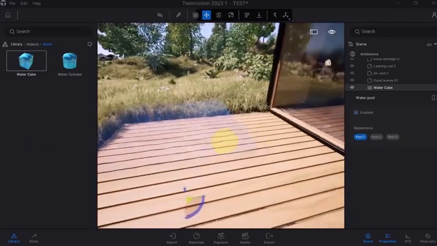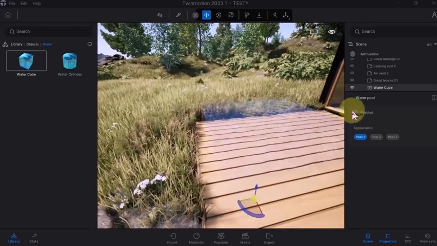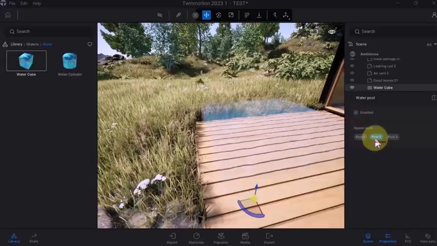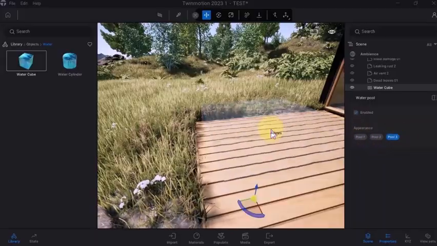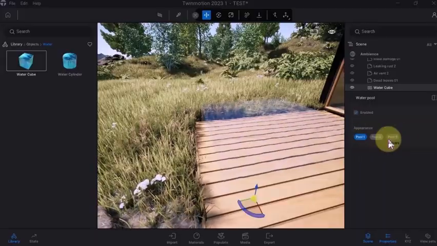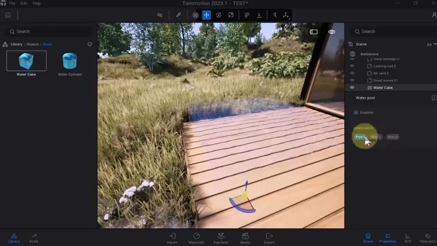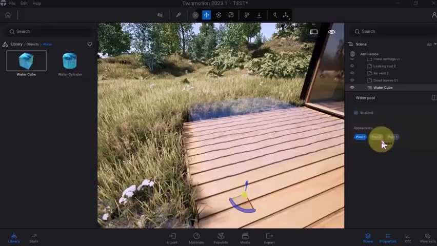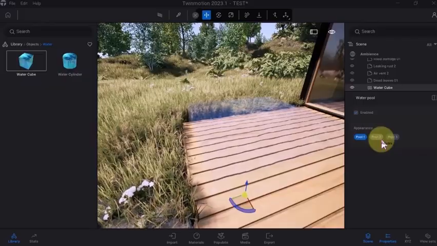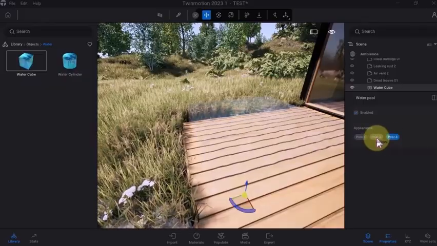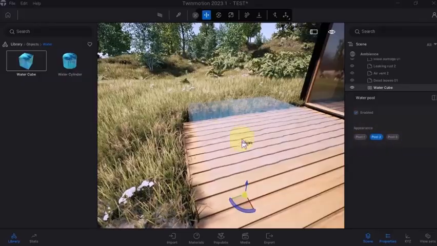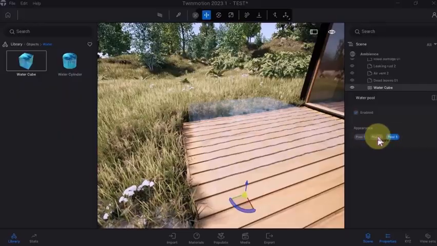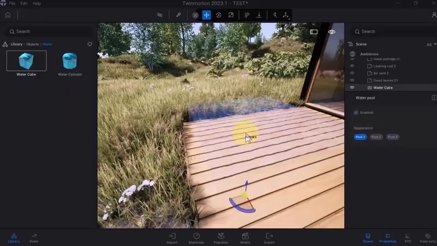For this part, this section is just for enabling it, but this one is the appearance of the water. For example, as you can see, this is pool number 1, pool number 2, and they all have different features like different color and stuff like that. One of them is darker, one of them is more clear. Other than that, there are no specific parameters.